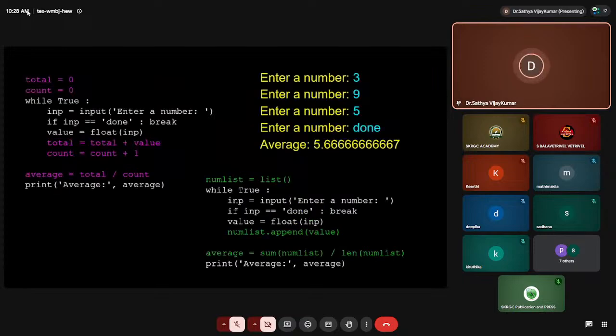See here, total equals 0, count equals 0, while True, enter a number, entering 1 by 1. Total equals total plus the number, we are adding it. Count equals count plus 1. How many numbers are there? We are keeping it in the count. Average equals total divided by count. It will find the average, that is nothing but 5.666.